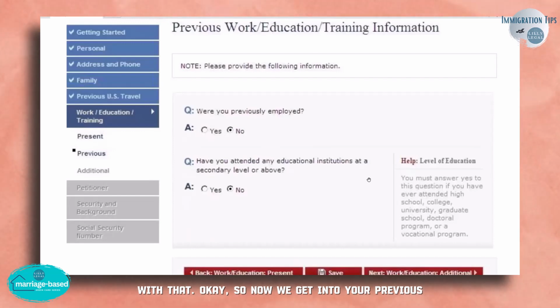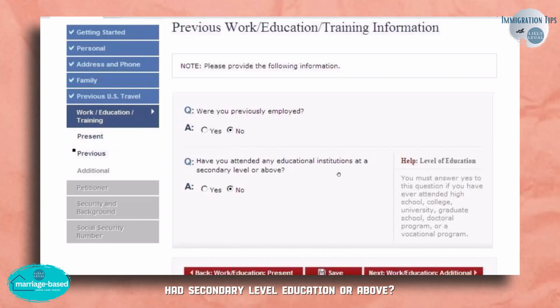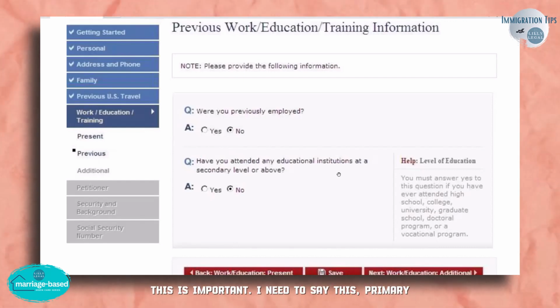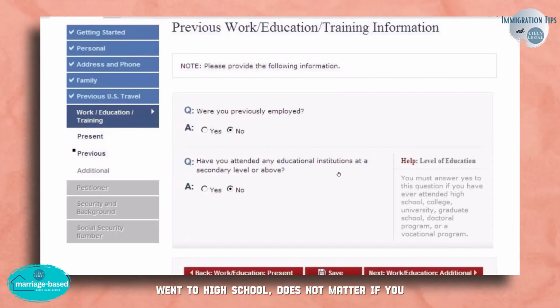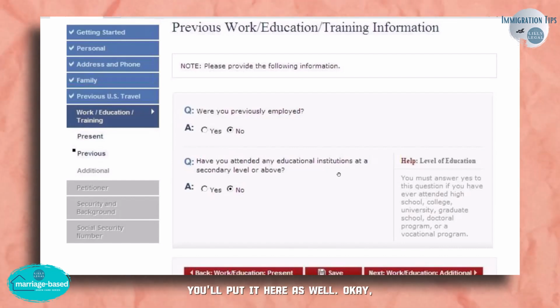So now we get into your previous work and education history. If you've ever worked before your current employment, you will say yes. If you have never worked before your current employment, you'll say no. Have you ever had secondary level education or above? This is important. I need to say this. Primary school, elementary school does not count. They mean secondary school, high school, and above. So if you went to high school, it does not matter if you finished. If you went, you need to put it here. If you have any additional degrees, you went to university, things like that, you'll put it here as well, okay?